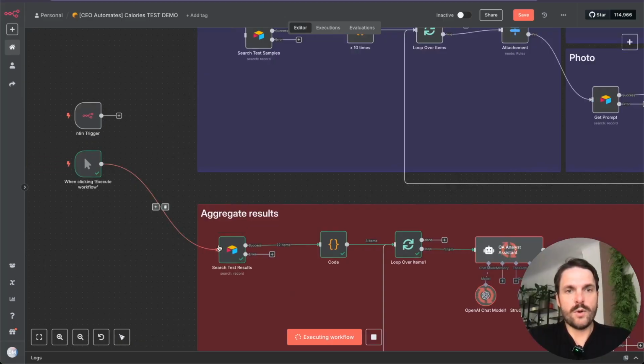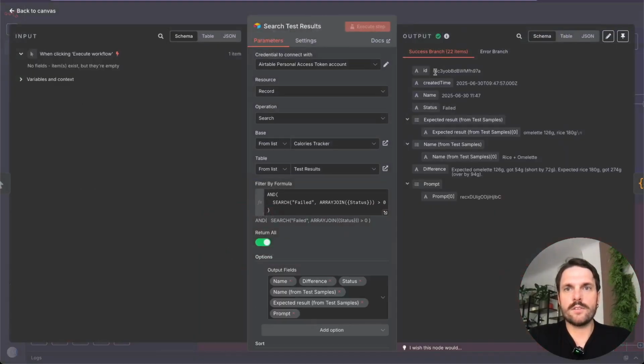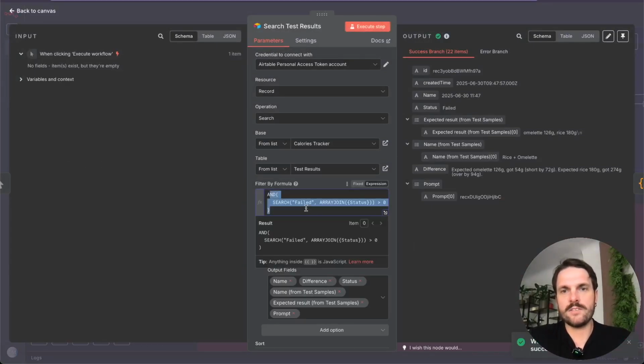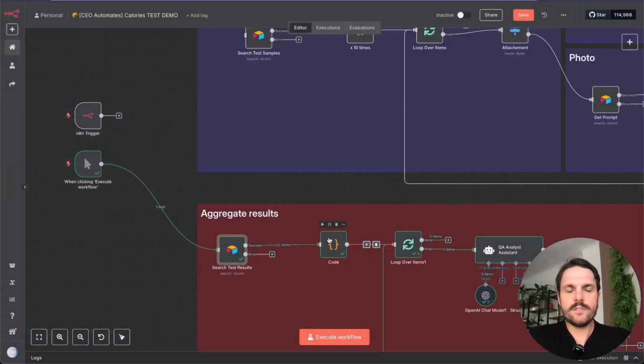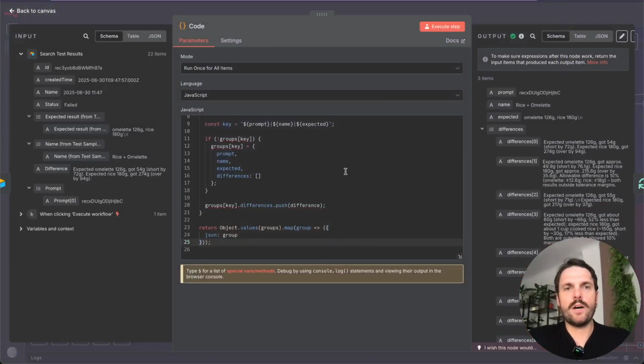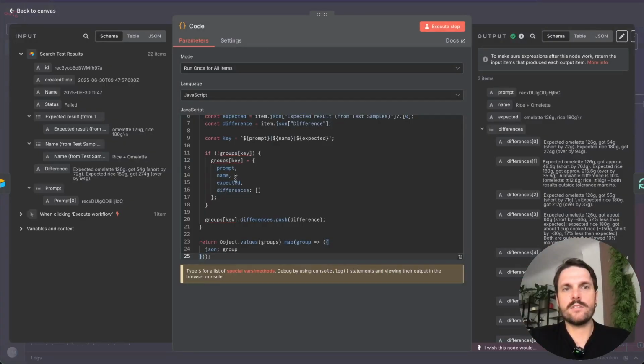For this branch, we are getting test results this time, as many as we have. So we got 20 different test results with ID, with status, and obviously we are filtering here by status failed. We don't need passed ones. So we got name, we get difference, etc. After that, we have a code node which helps us group them by different criteria: by prompt, by name, and by expected result, which leads us to this structure.